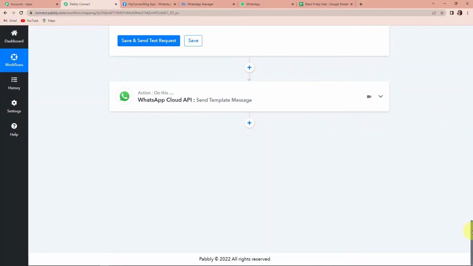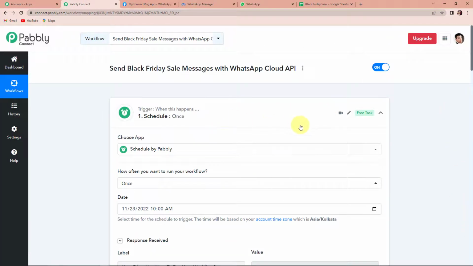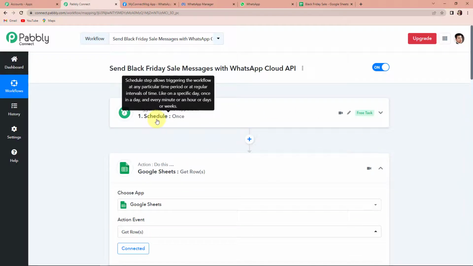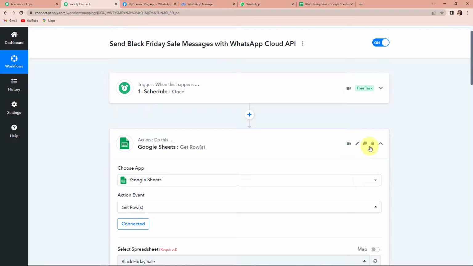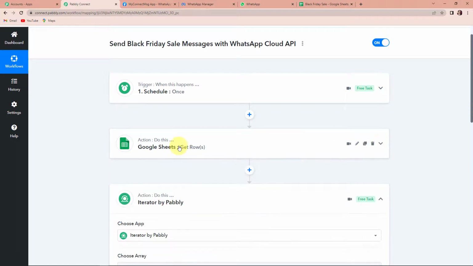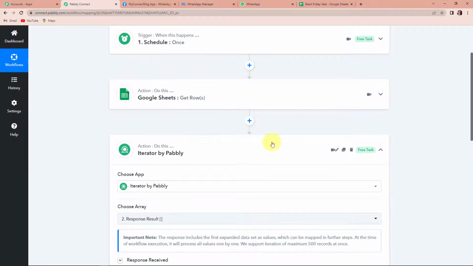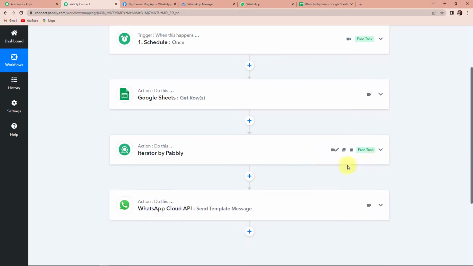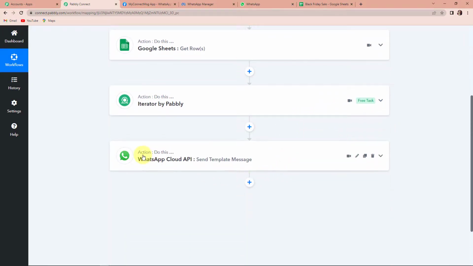Going back to Pabbly Connect to understand what we have done. The first thing that we had done was we had scheduled our workflow to run on a particular day. Then our action application was Google Sheets, where the event was to get row. Then we had received our response in array format. So to segregate it, we had chosen the feature by Pabbly, which is iterator. And once segregated, we had chosen our last action application as WhatsApp Cloud API, where the event was to send template message. I hope this is absolutely clear to you.